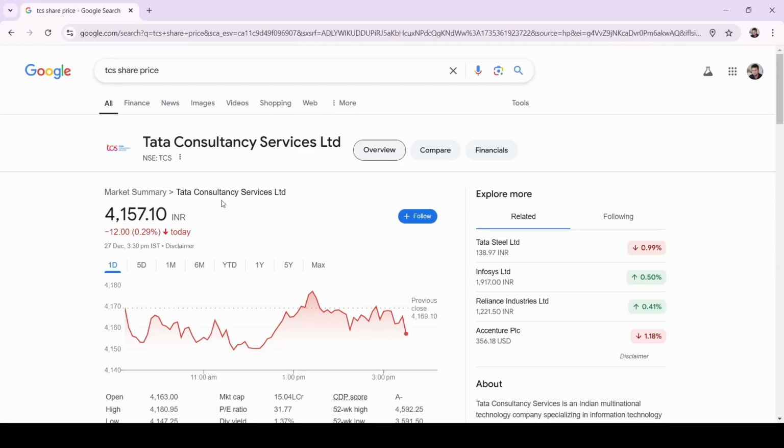So here I can find out that currently the TCS share price is trading at 4,157 rupees. This is one option which we have, but here we have to manually search each and every stock and mutual fund to know the stock price and everything.